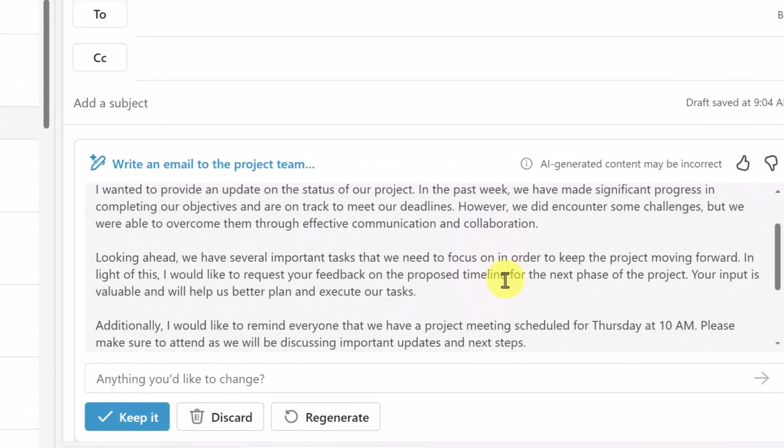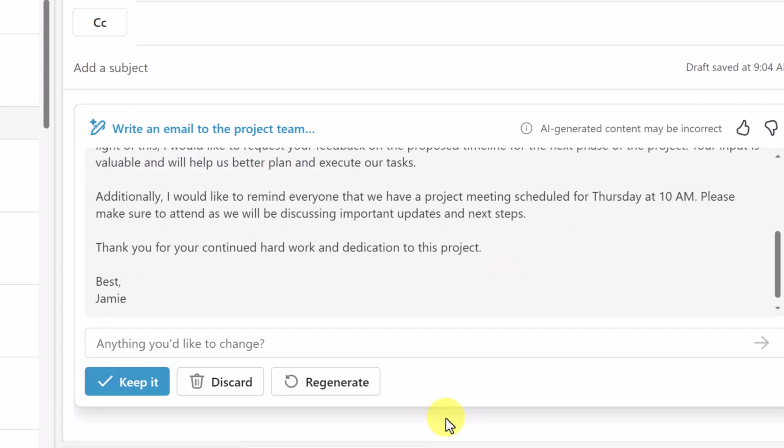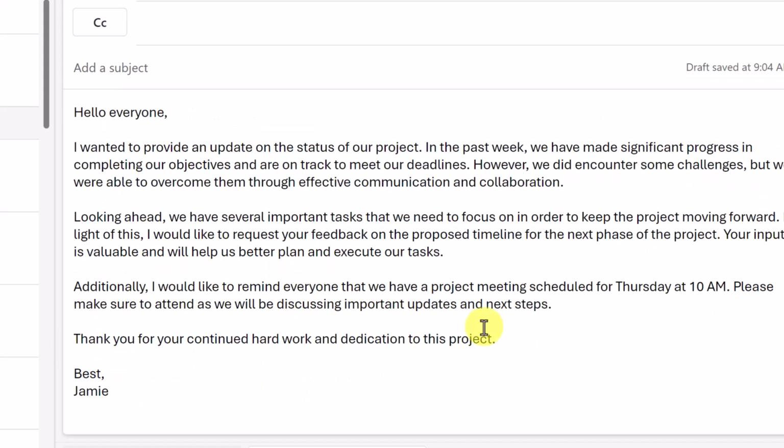It took that information that I gave and it just made a message here. Now, is there anything I'd like to change? At this point, I could go through and ask it to change something. But if you like it, all you have to do is keep it. Notice you can discard or regenerate again. As soon as you keep it, you can make any changes to it. And then you're able to send it. You can see how this is going to be an effective use of time.